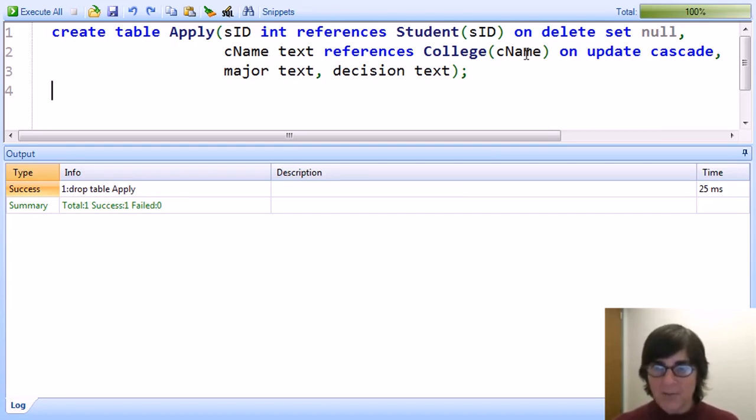For the college name reference, we're going to specify that if the college is updated in the college table, and that says onUpdate, we'll use the cascade option. As a reminder, what that says is if we change the college name, then we'll propagate that change to any college names that reference it in the apply table.